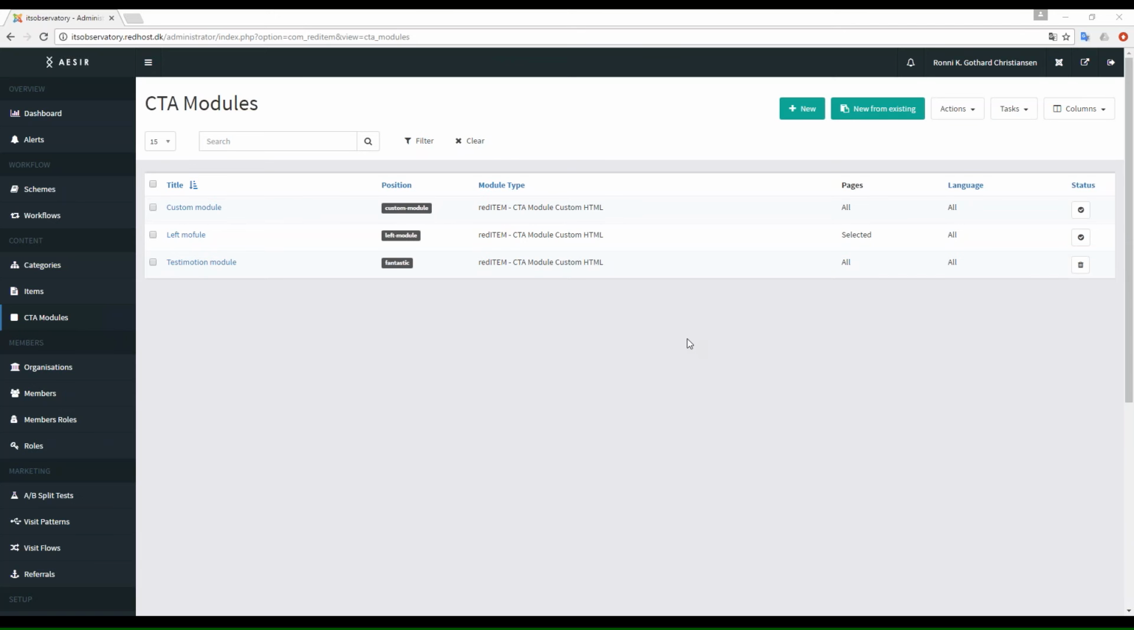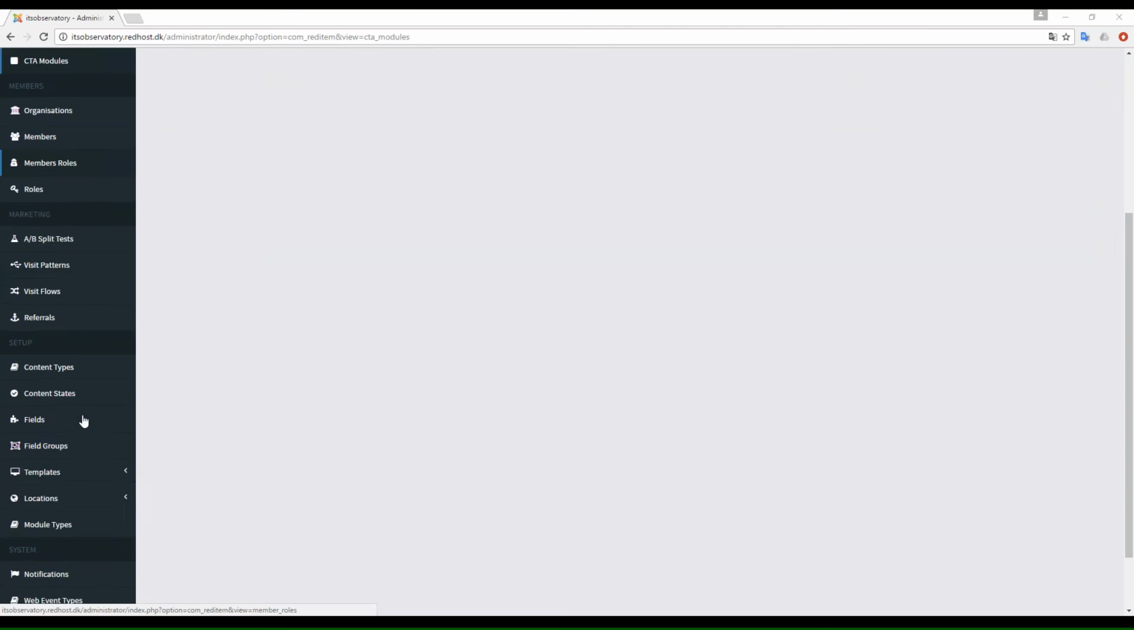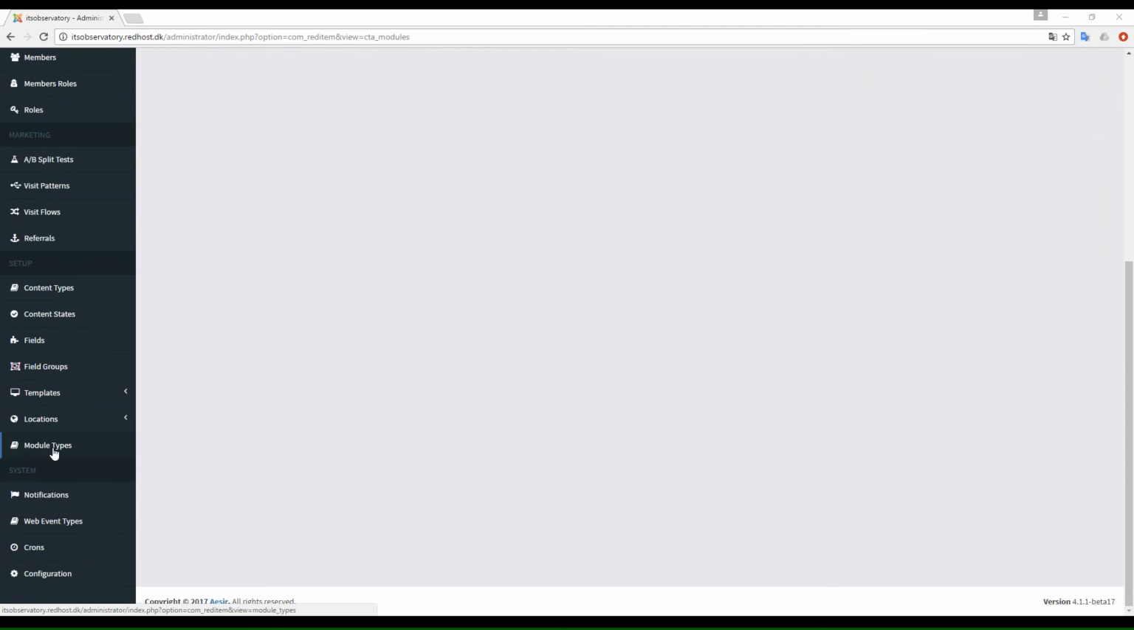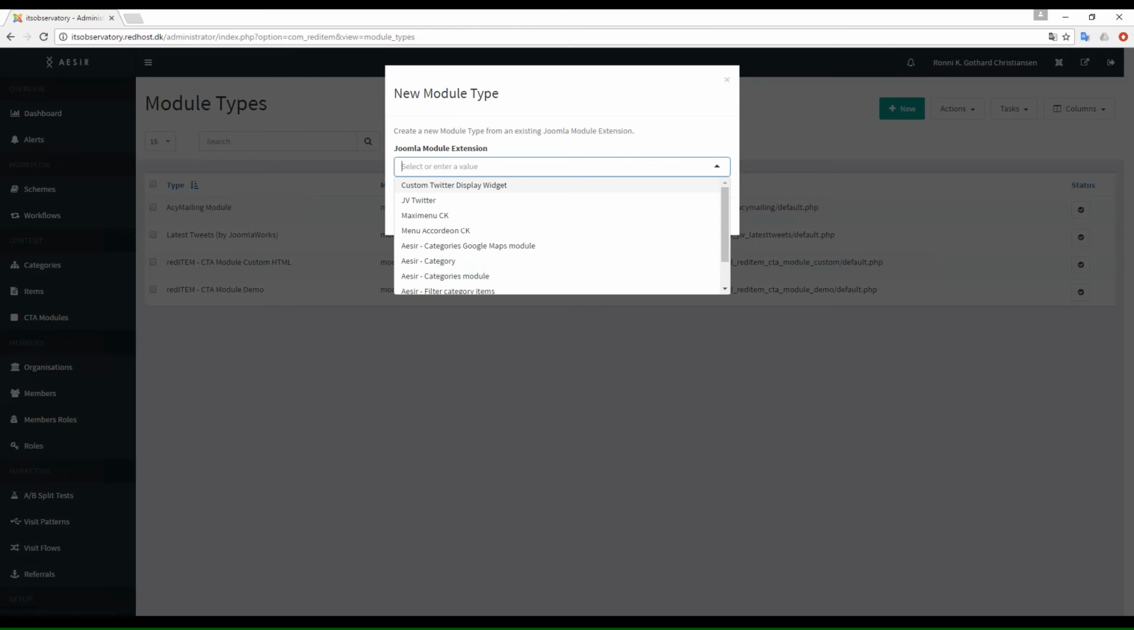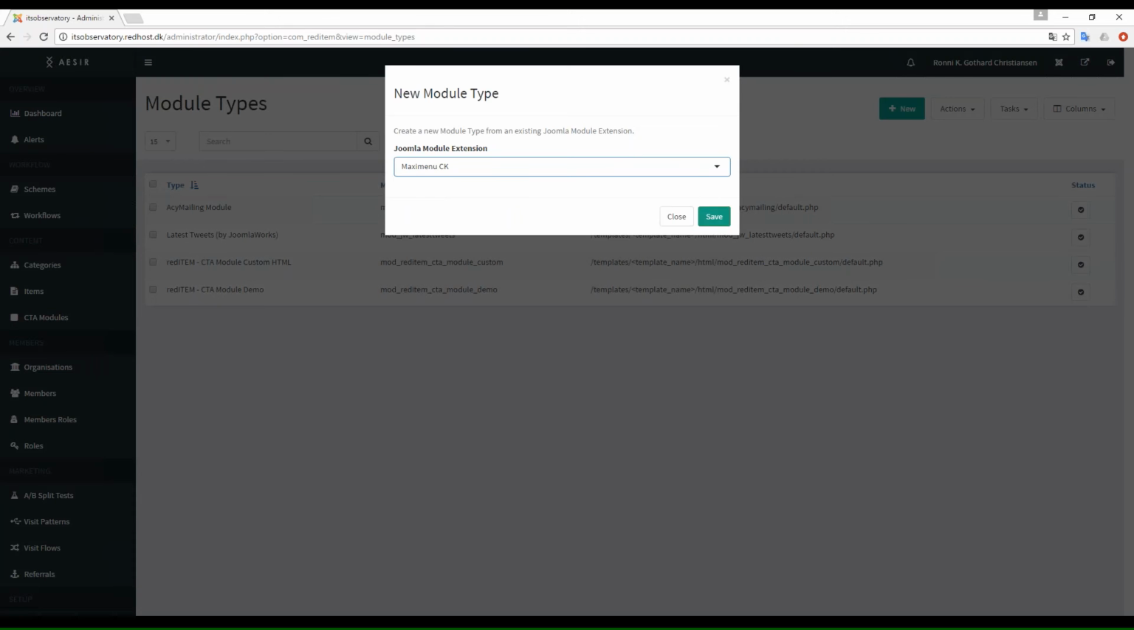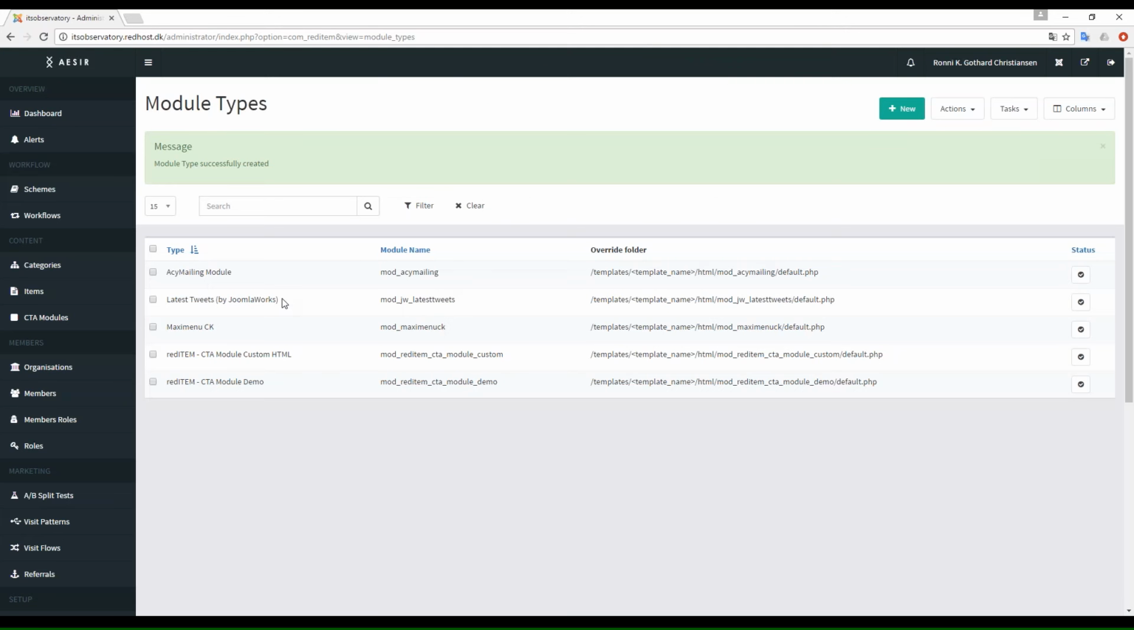A neat trick is that once you work with this, you can do new from existing, then it clones one of those. But if you just go down to the setup part here and then go into the module types, then we have some module types supported here. But if we click new, then it will actually look at your Joomla installation below Aesir, and it will offer all the installed modules here. So if we wanted to add a maxi menu CK one, then we can actually just pick it and click save. And as we do that, now we have a new module type in Aesir.